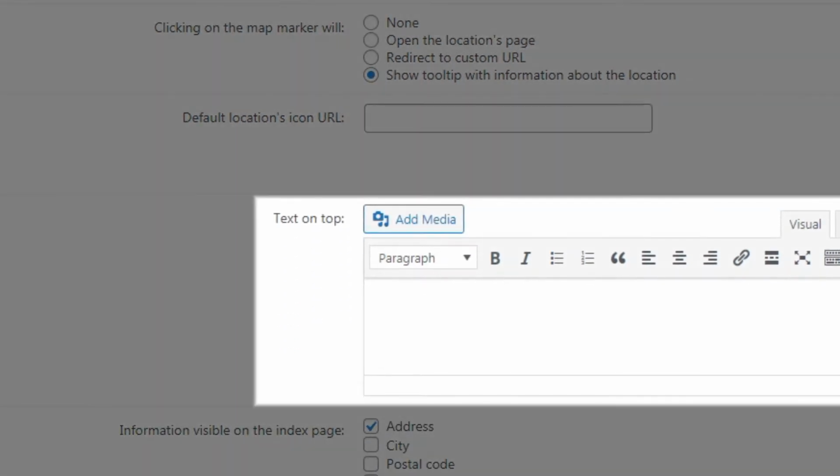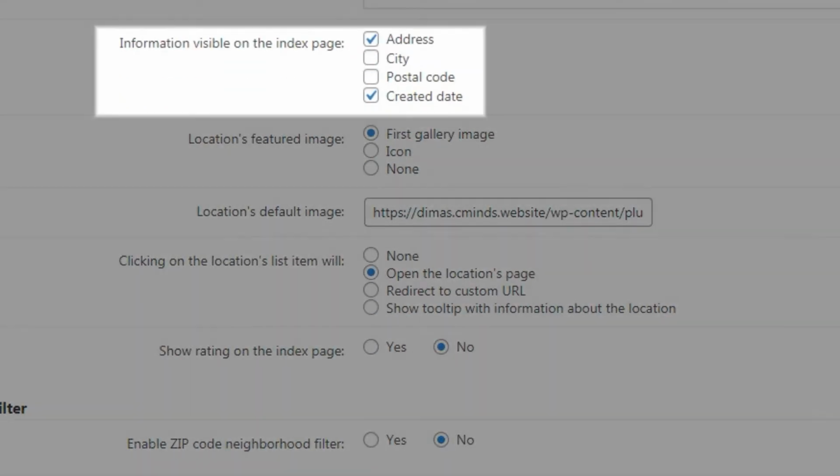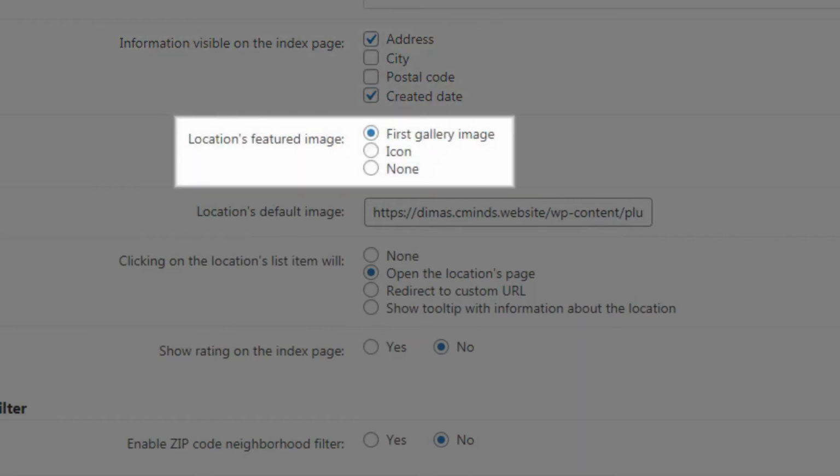Text on top: you can enter text which will be displayed on the top of the index page, below the page title. Information visible on the index page: check which location parameters will be displayed on the index page on the location snippet which appears below the map on the index page.